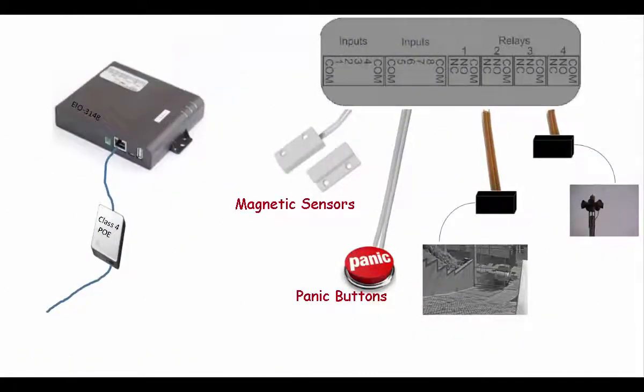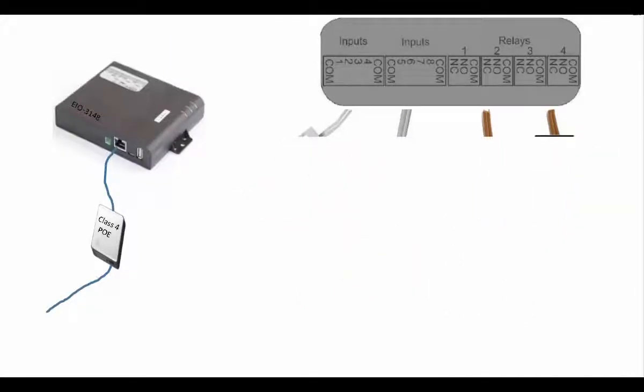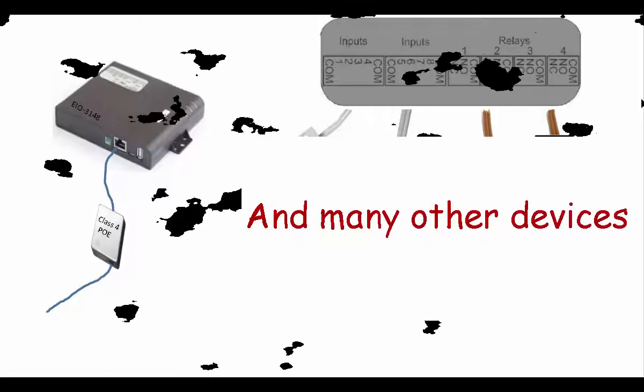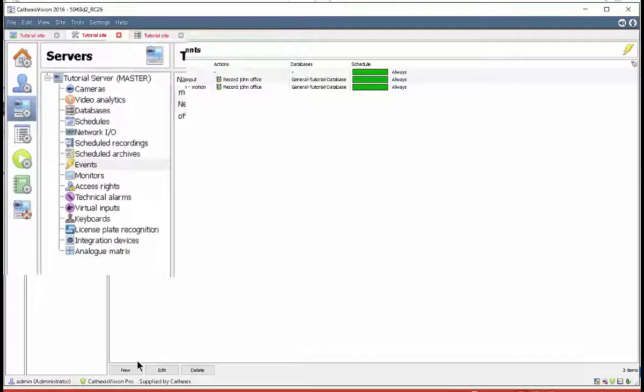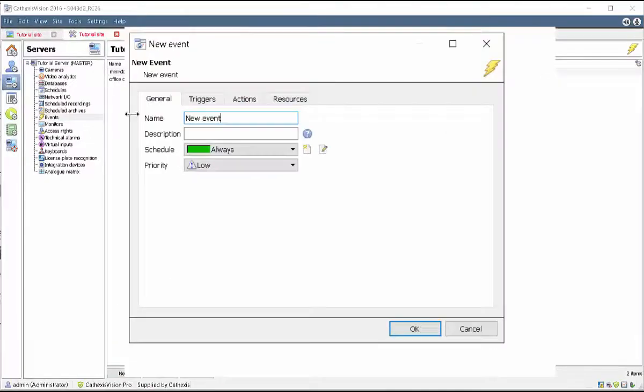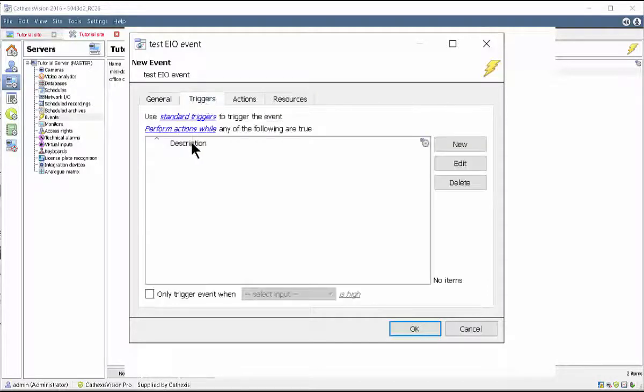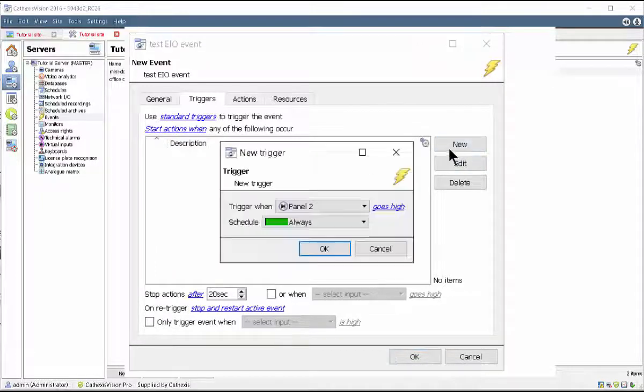The I/O device is now ready to be used in events and triggers to control buttons, sensors, switches, sirens, and many other devices. Navigate to Events and add a new event. Under the General tab, give the new event a descriptive name and select an appropriate schedule. Now choose the Trigger tab and configure a new trigger using the I/O device inputs and schedule.